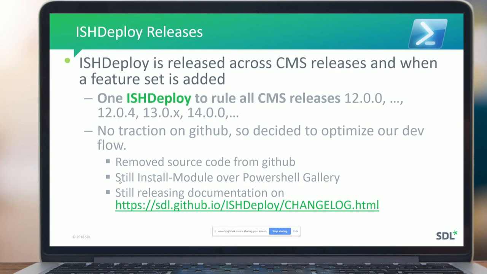The documentation is still online, and we still offer it over the PowerShell Gallery. The one thing we did is remove it from GitHub. Perhaps we thought initially that we would get a little bit more traction there, but there was no traction, and it just complicates our philosophy. So we would rather have a couple more cmdlets spit out than keep syncing with the GitHub repository. So that's what happened there.